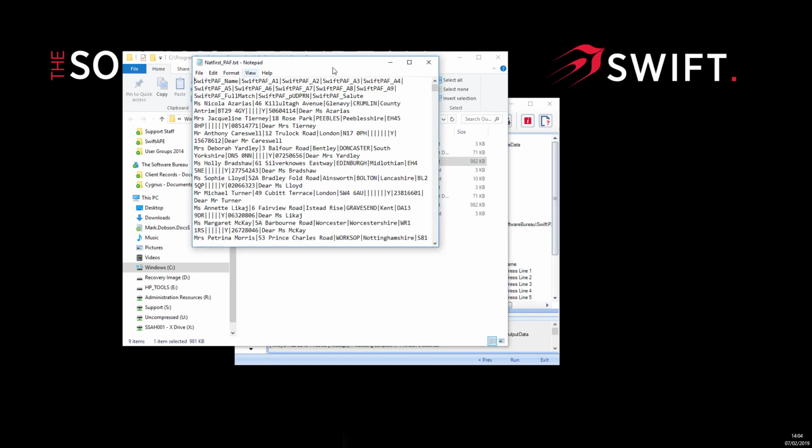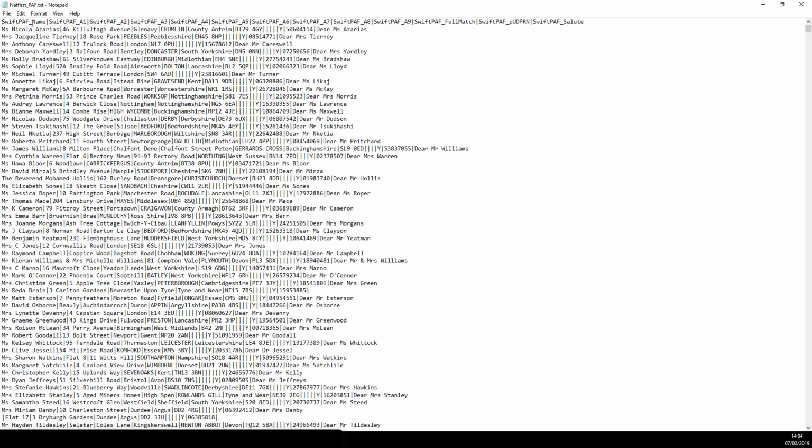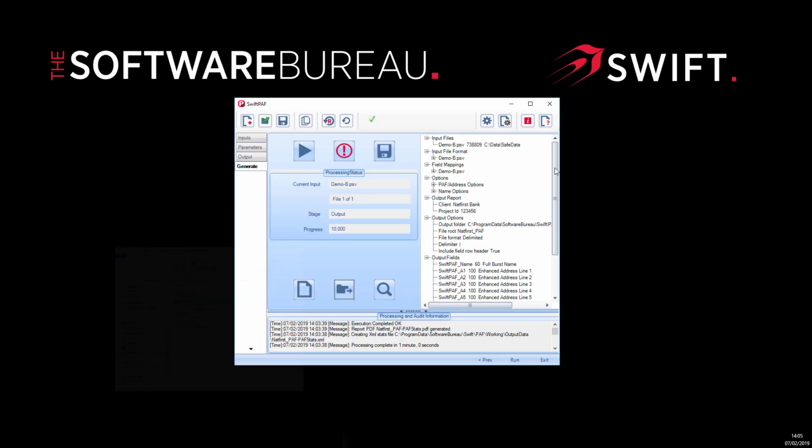And in here you can see we've got path fields at the top that we selected for output, including our flag to say Swift Path Full Match. We've also got the UDPRN, and we've also got our salutation at the end as well. And if we look at the first record, you can see there's the flag to say yes, it fully matched. Here's the UDPRN, and here is our salutation. Okay, so that's path.